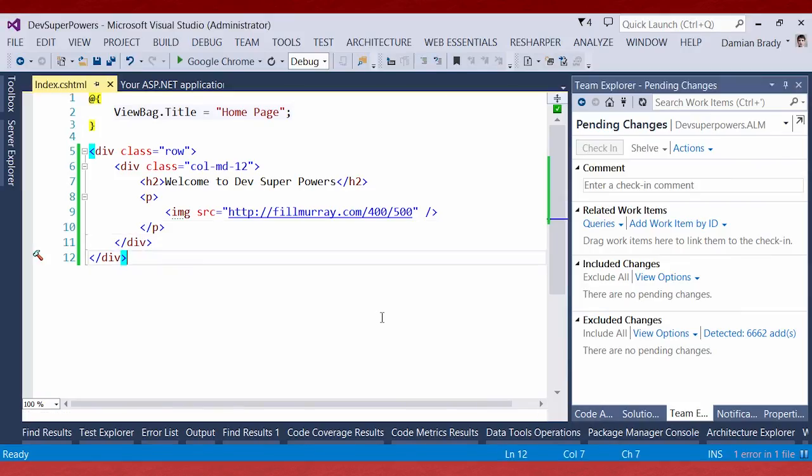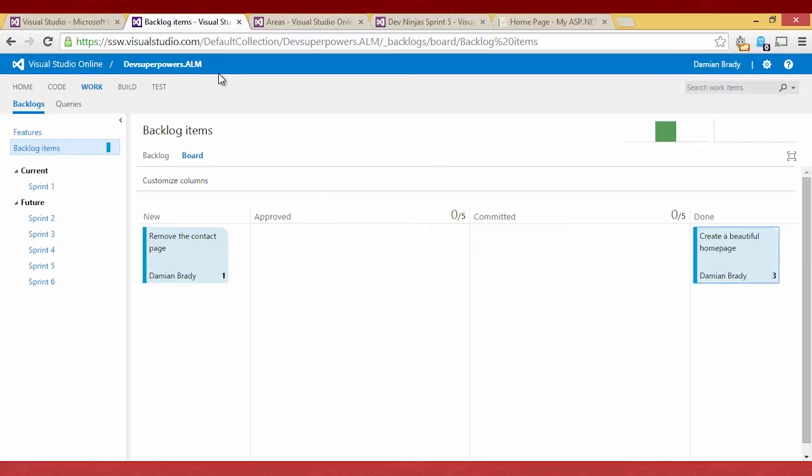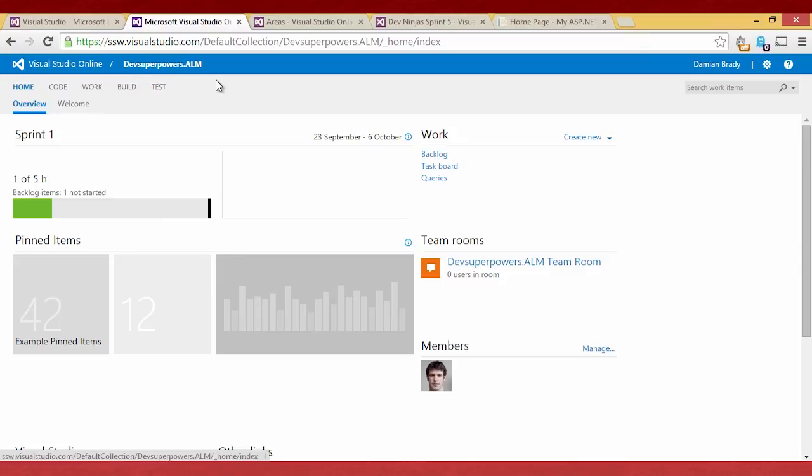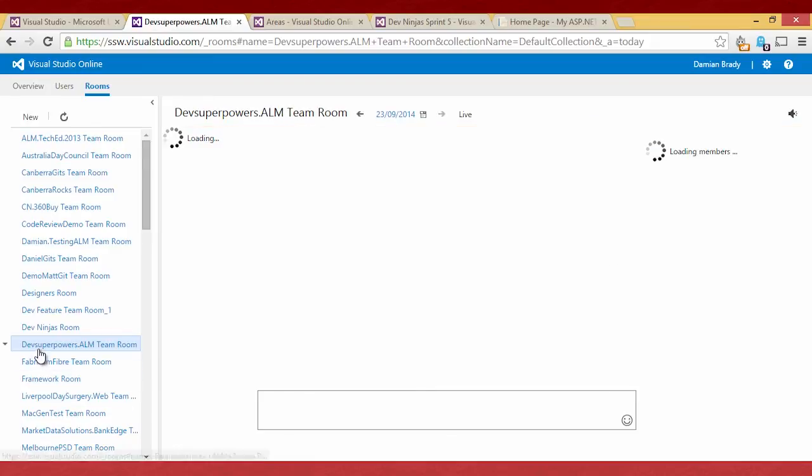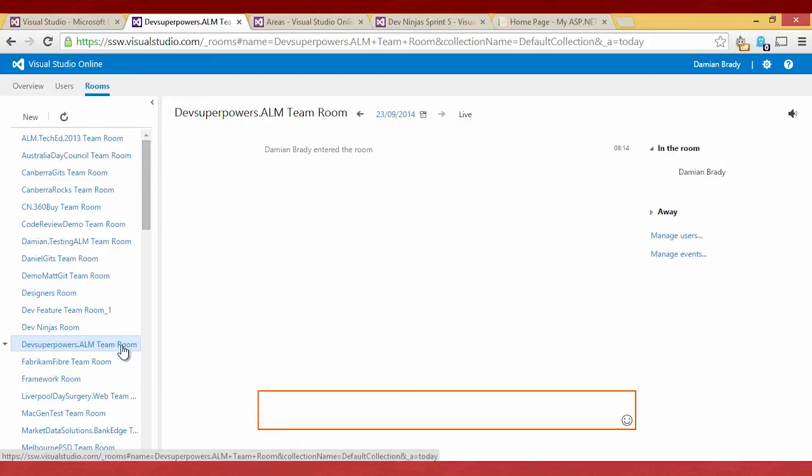Okay, a couple more things that I want to mention before we finish up. So I mentioned teams as well. So there's an awesome feature in here called team rooms. So let's just click over to home. And we can see over here our team rooms. So let's click on that. Basically every time you create a team, there'll be a team room created as well. So this is our dev superpowers.alm team room, and it's got me in it. And this is basically just a live chat, fantastic for working with remote guys.